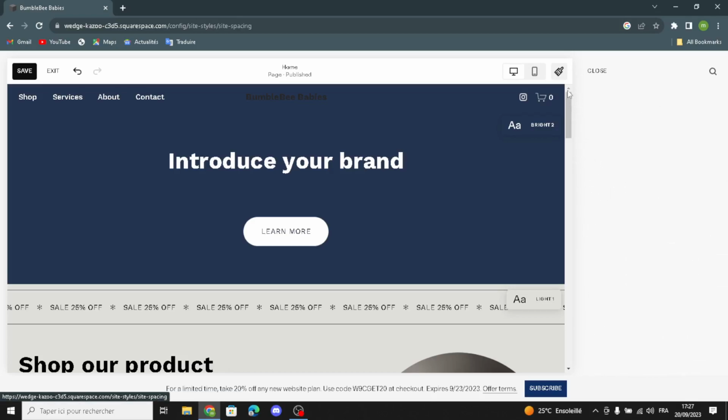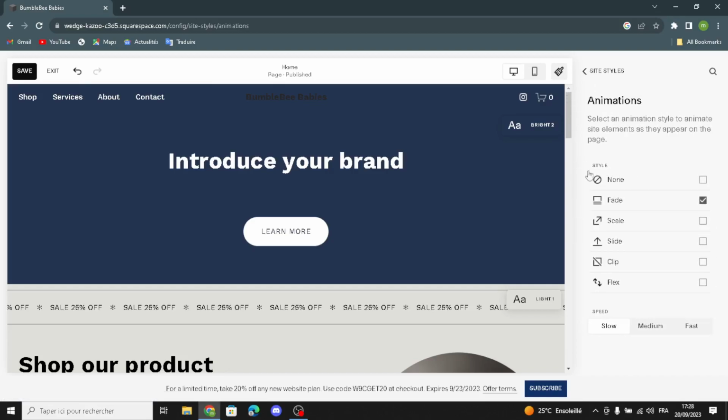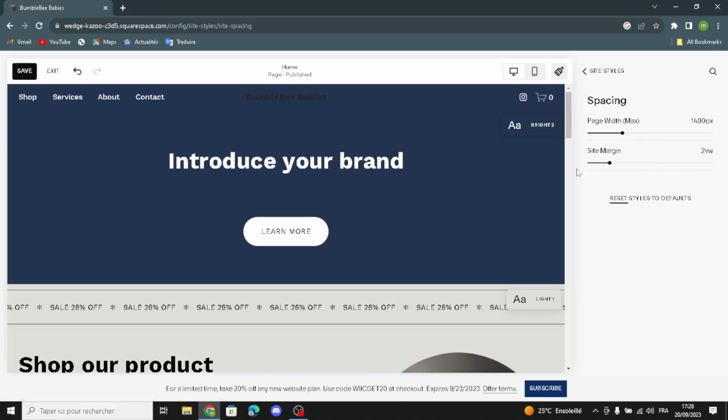Let's move on to the animations. Here you can edit the style. You can set none, fade, scale, slide, or whatever you want. Here you can change the speed: slow, medium, or fast. So that's it. Now let's get back and move on to the spacing. Also here you can change this. You can edit the page width max and the site margin. Also you can reset styles to defaults.